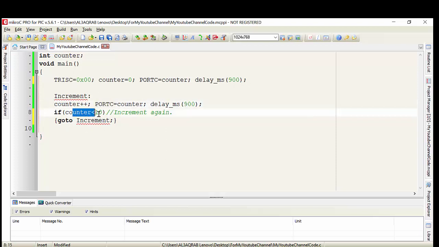Then 8. 8 is less than 10. Go into increment. So 8 plus 1 is 9. I'm going to pass the 9. Then wait. Then 9 is less than 10, which is good. Then it's going to increment. Then we are going to see 9 plus 1, which is 10. Then I'm going to pass the 10 to PORTC. Then I'm going to delay it for us to view that. Then I'm going to check, is 10 less than 10, which is obviously not. So I'm done with this. It's not going to be repeated again, right?